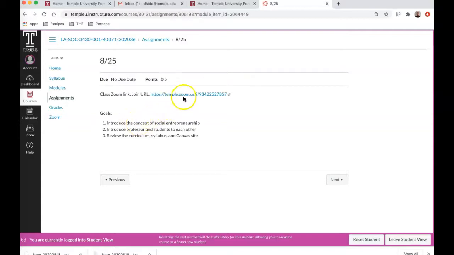But most importantly for you, there's a link to the Zoom meeting that you can click on right here from this Canvas page. You can also access all the Zoom links under this Zoom link over here, but I would encourage you to go to the Canvas page because you'll want to have that page open during our course meeting.